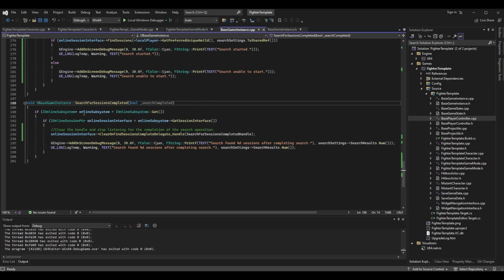Now, with the other two functions related to online, the host session and the regular search for sessions, we have to get our online subsystem and we have to get the online session interface. So same if statements as before. And assuming we are able to obtain both of these things, we can then clear the delegate handle because we no longer want to be listening or trying to wait for find sessions to complete. It's already completed at this point. We're good to clear it out and stop.